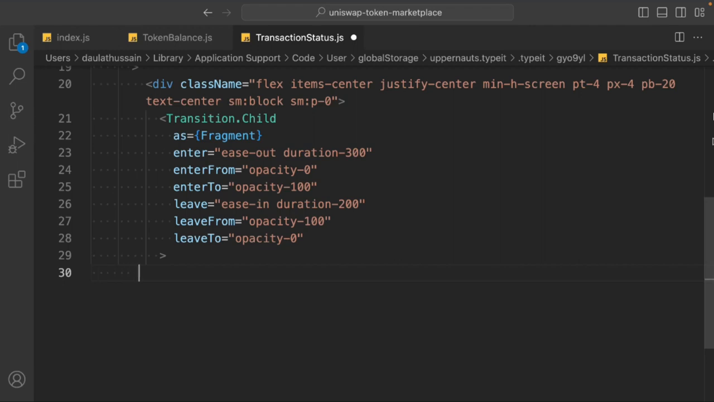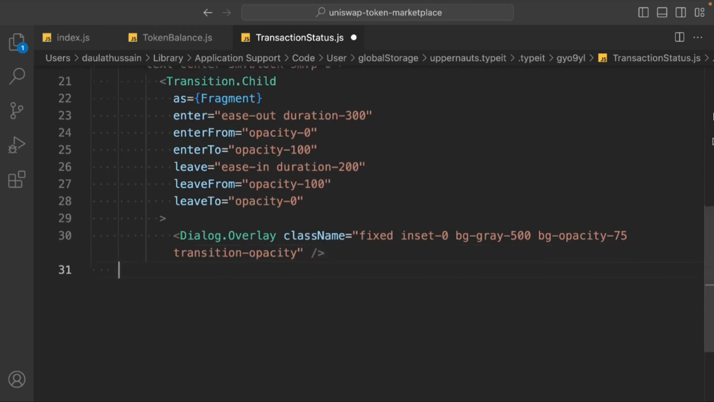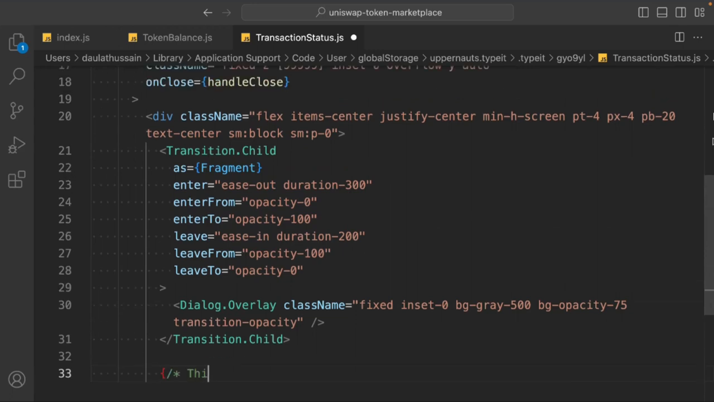Inside that we have to take a Dialog.Overlay. It will have a class called fixed, inset 0, background gray 500, background opacity 75, transition opacity, and we have to close this dialog. Then we can come back here. Let's close this Transition.Child, and the Dialog.Overlay is a self-closing div, you can call it. Okay, then we have to close this Transition.Child. We can come here. We'll see, this looks fine.